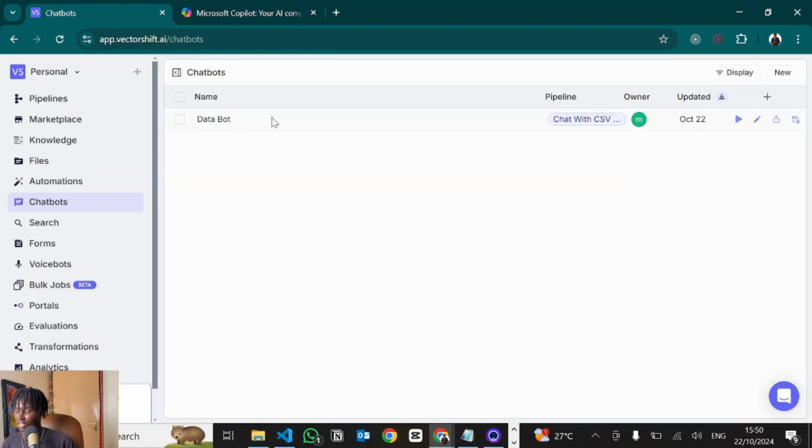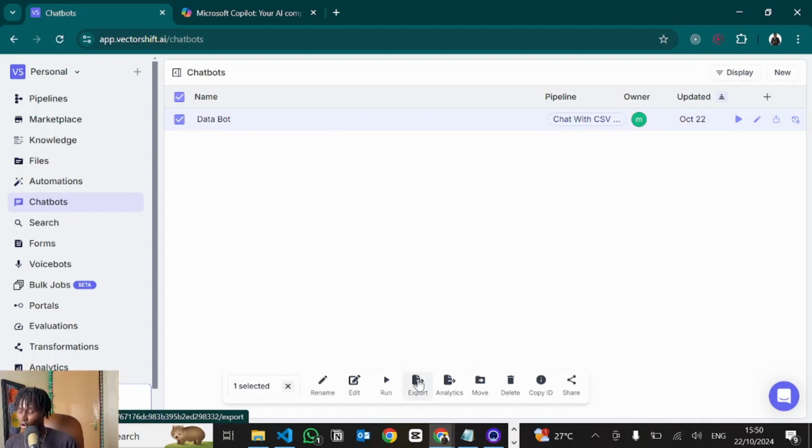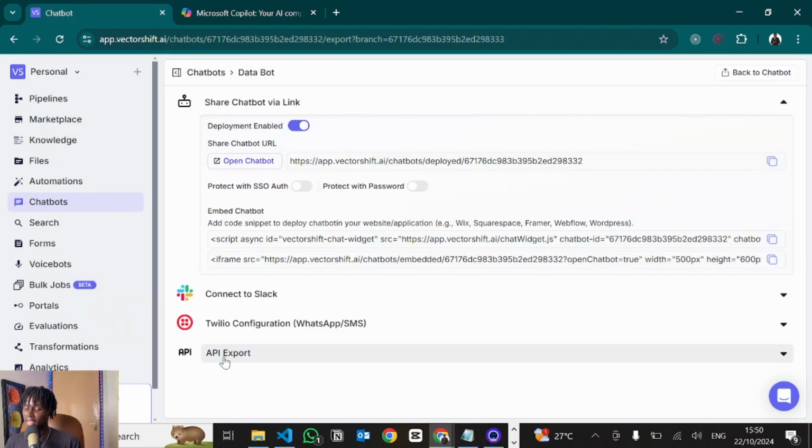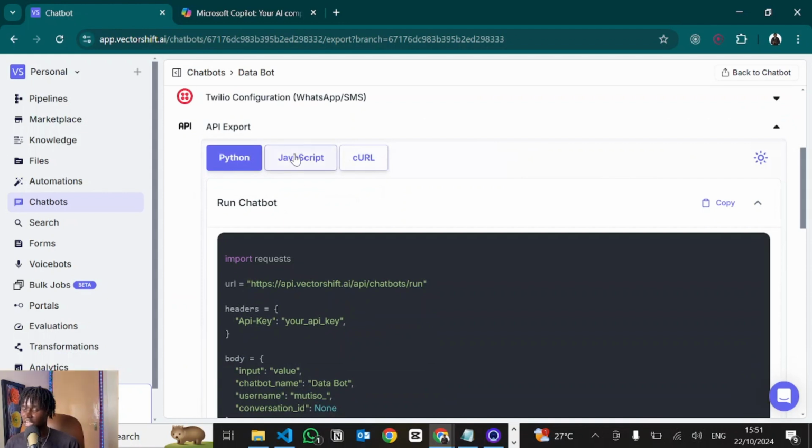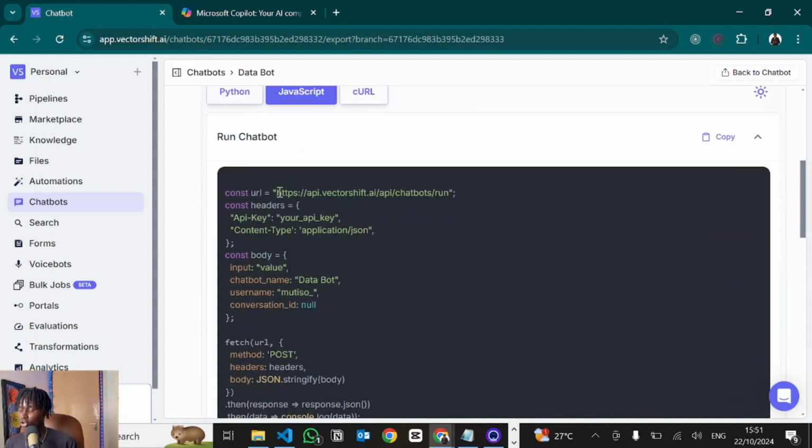So then the chatbot that you have, I called mine databot, so I'll click on it. Then I want to click on export, then click on API export, scroll down till you see JavaScript. Then what you want to do is copy this URL as is, because this is what we will call to use the VectorShift API. Okay, so let me go back to VoiceFlow.